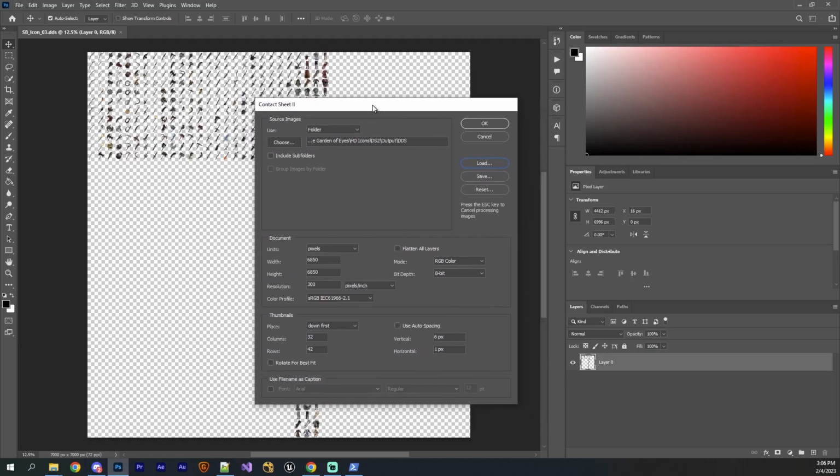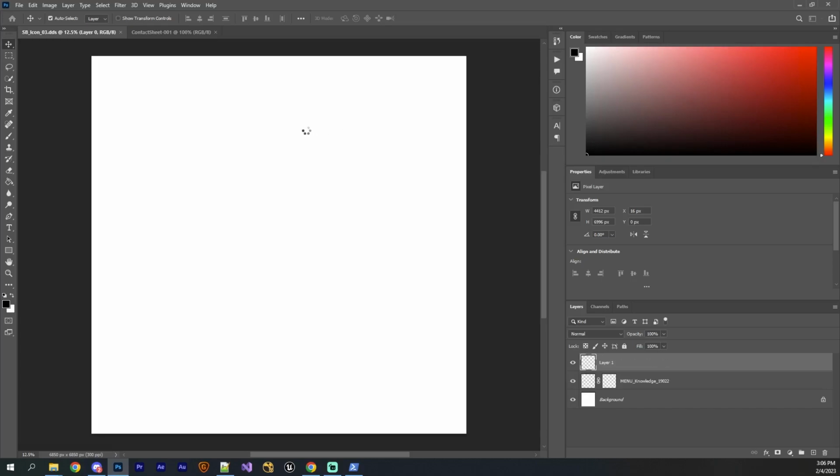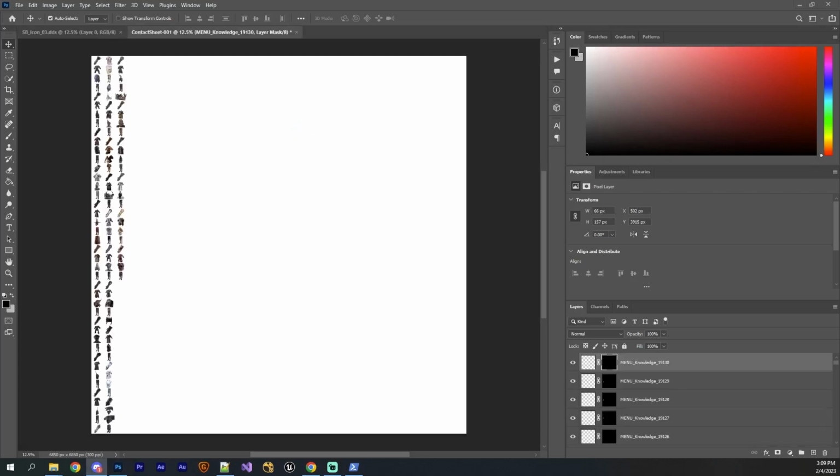These are set up based on the document size. I believe that you have to subtract 150 from the width and height, depending on the pixel width and height of the actual document, in order for the contact sheet to align all of the icons properly. Then I just click OK, and you can see it just adds all of the icons.